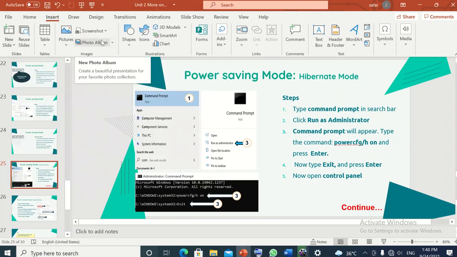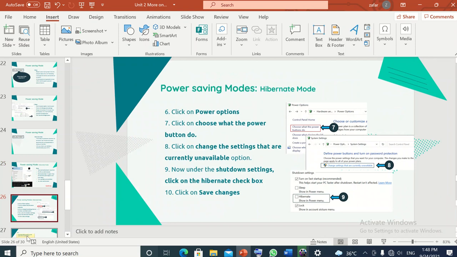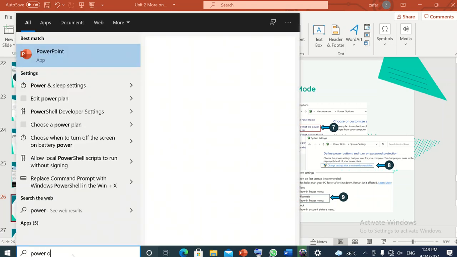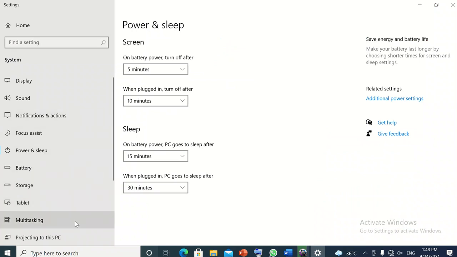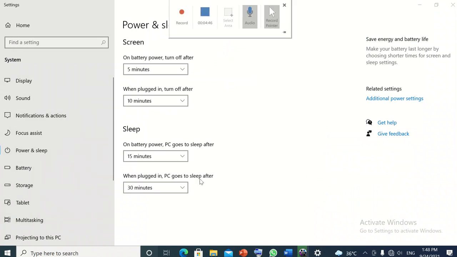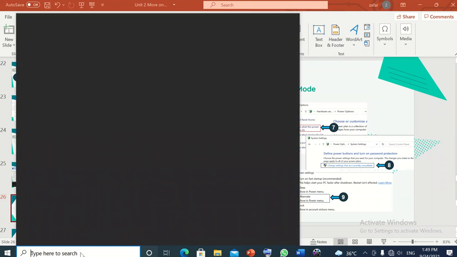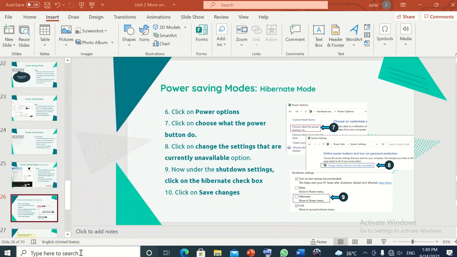Now once you do this, you will open your control panel. After that, when you open your control panel, you will click on power option. So just simply write here power option. So now here you can see the power option menu. The previous method which I just showed you is a little bit complicated, so I will teach you an easy method. So from here, just open the control panel, okay.